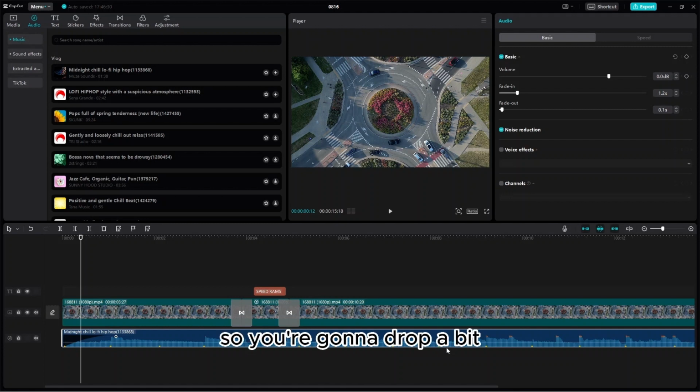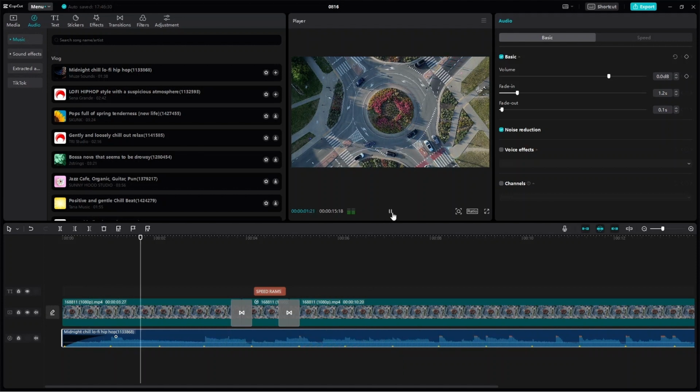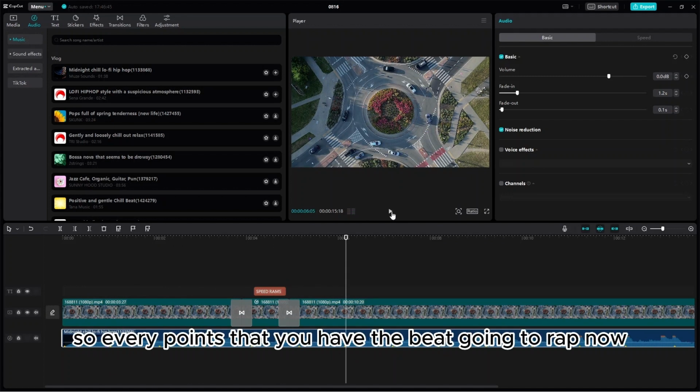So you're going to drop a beat. You can use beat 1 and beat 2. You're going to be dropping along. So take for example, let's play and see again. See that? So every point that you have, the beat is going to rhyme.